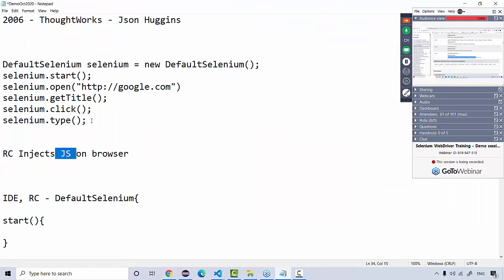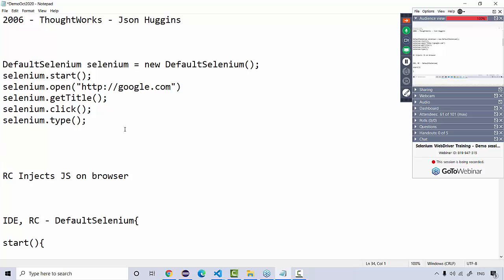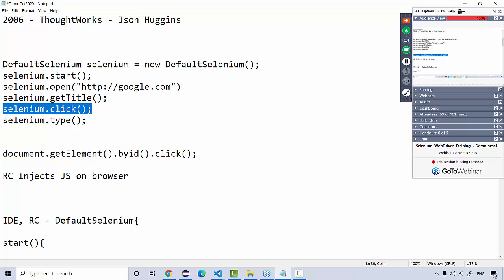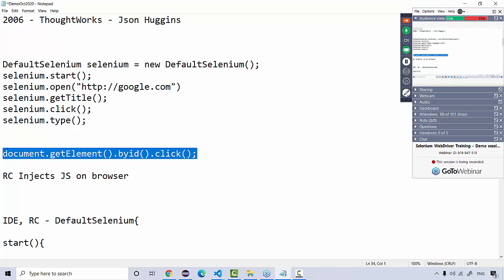But JavaScript is a little tricky to write. In case you want to click on any link, the code should look something like this: document.getElementById, something like this, and then dot click. This is the syntax of JavaScript, but it is a little tricky, for a beginner, for a tester. If you talk about selenium.click, this is very straightforward, but this is a little tricky to understand.